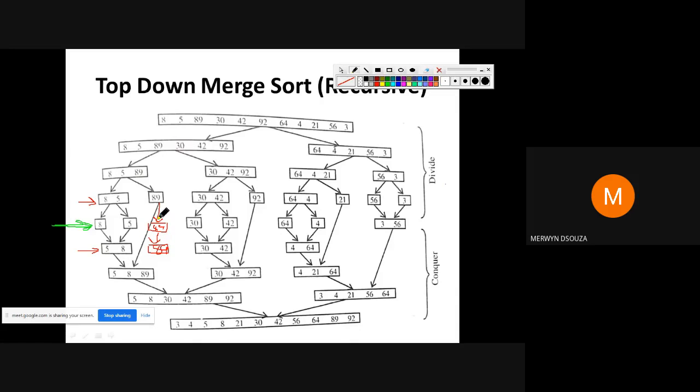Okay, but in your textbook they have already shown 89 directly in the next step, because till then 89 is not going to be touched. But if you wanted, you could have written 89 like this. So I'm explaining the step that I've highlighted in green. Coming back here, in the next step you combine this 30 and 42.